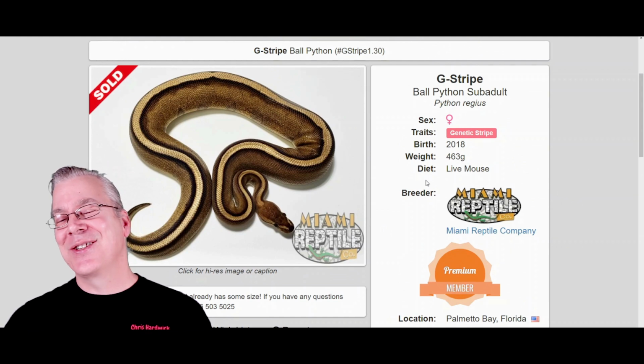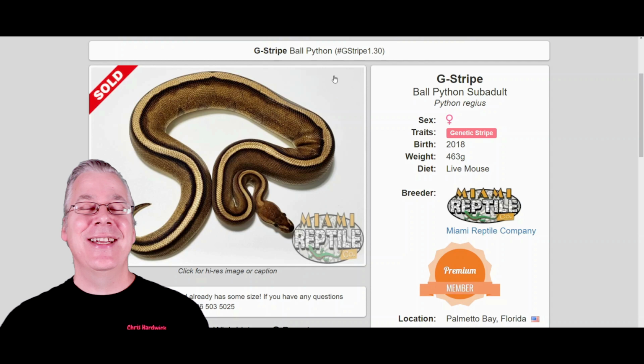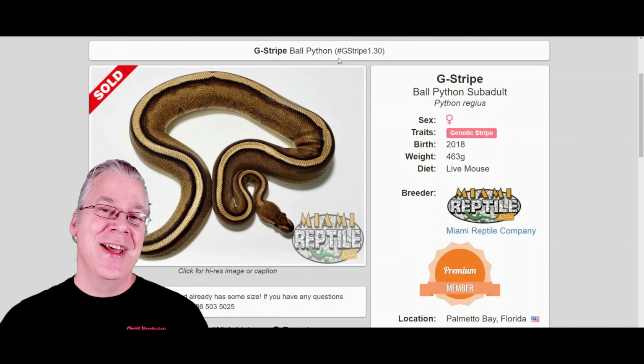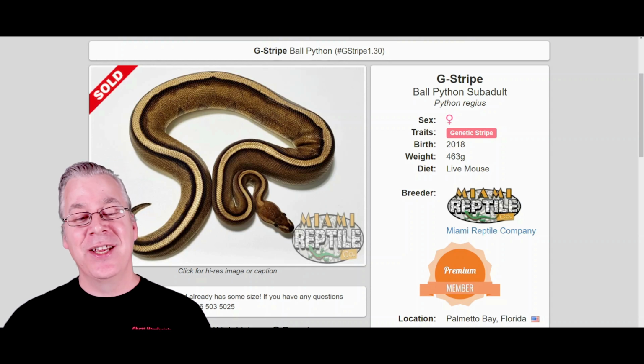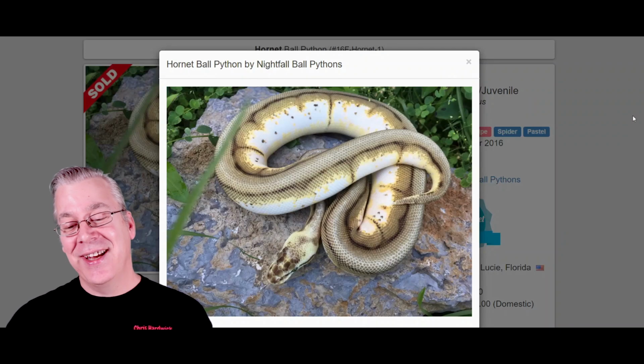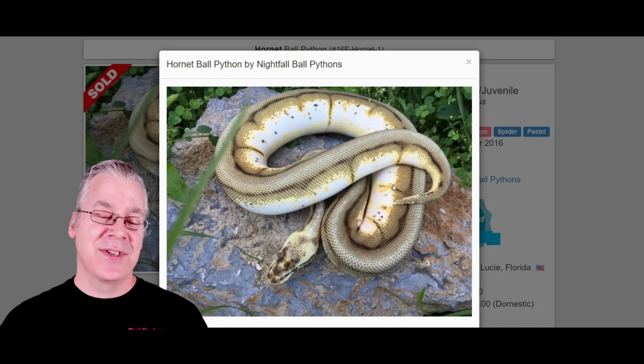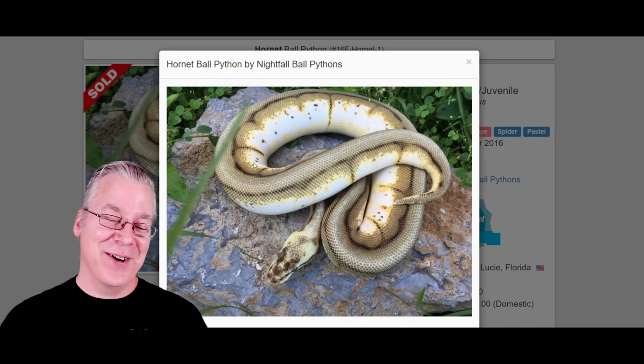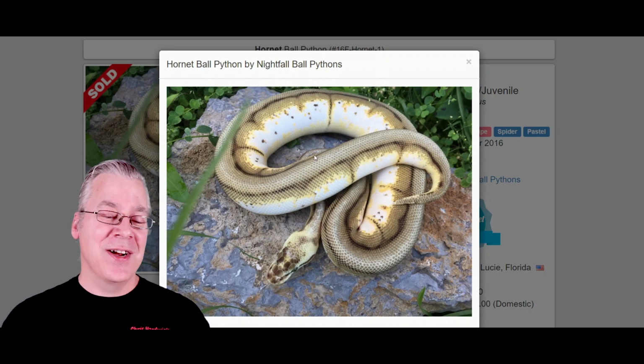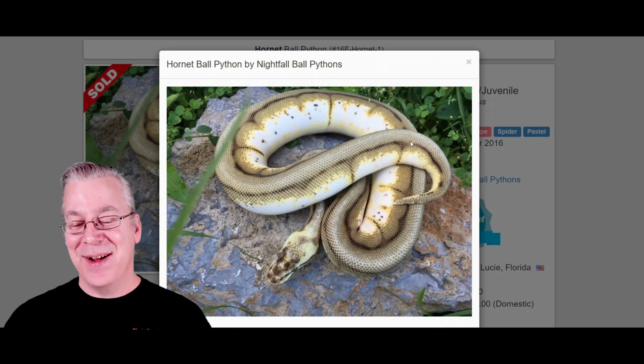So if you actually converge all these genes into one snake, you take the genetic stripe, the Spider, and the Pastel, this is what you get. You get the Hornet. Take a look at this. And the Hornet can really vary too from one example to the other. This is probably one of my favorite Hornets. It almost looks like a Spider with a really strong stripe right down the top of the back.